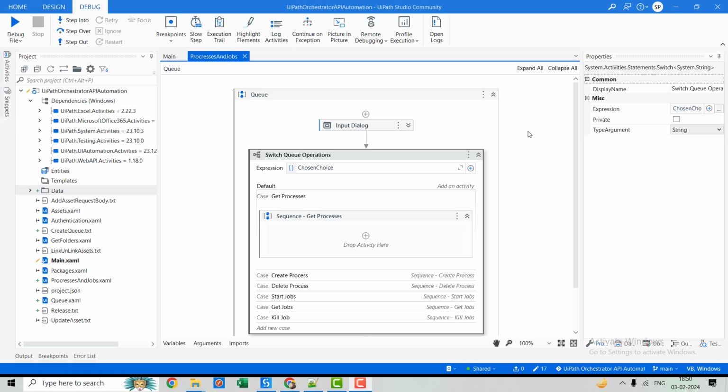Learn to list and view existing processes, create new processes with ease, delete unwanted processes with precision, start and monitor the job for smooth execution, and stop jobs when needed to prevent automation hiccups. By the end, you will be confidently managing your processes and boosting your automation efficiency. So let's dive in.